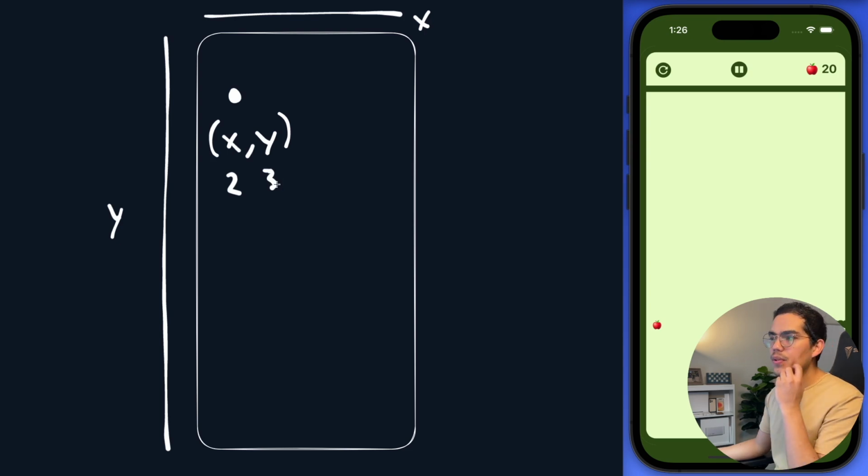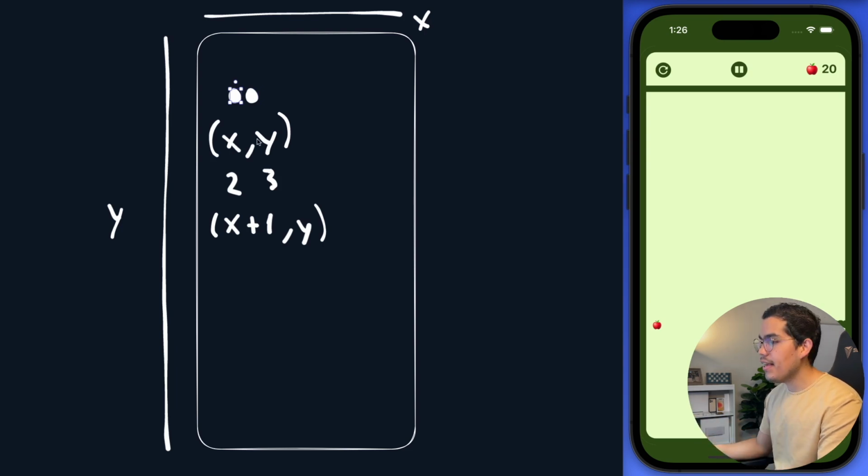Now, whenever we want to move the snake, what we can do is simply grab the snake, make a copy of the head, and increase x by 1. So basically, we grab x, we increase it by 1, and y we just leave like that. This is going to create another snake segment in this position. And now what we need to do is simply delete one from the rest of the snake. So I'm going to delete this one, and we successfully moved our snake.